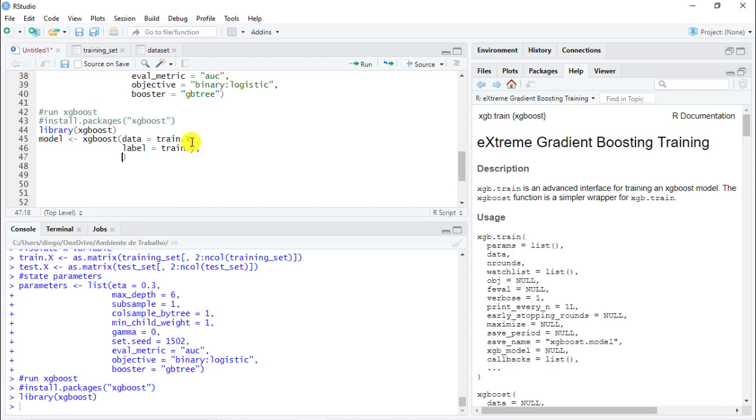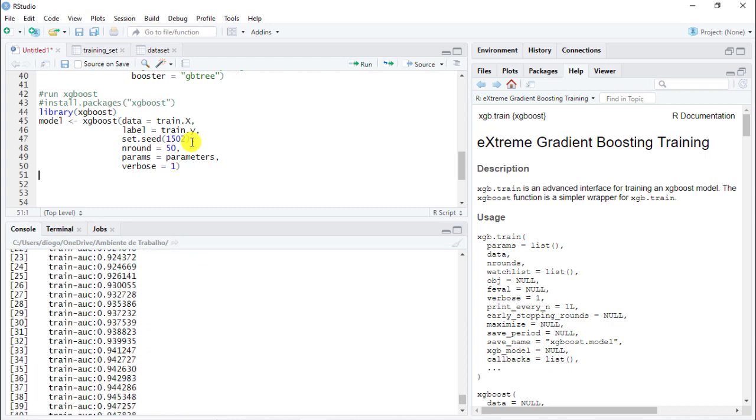And then we're going to do set.seed again. So we're going to do 1502. Next, we're going to do nrounds, and we're just going to do like 50. This should be enough. Next, we need to state our params. So params equals parameters. And then finally verbose. So this is just so that our model communicates to us what it's doing as it is evaluating and running. So verbose equals 1. Let's just do Control Enter to run.